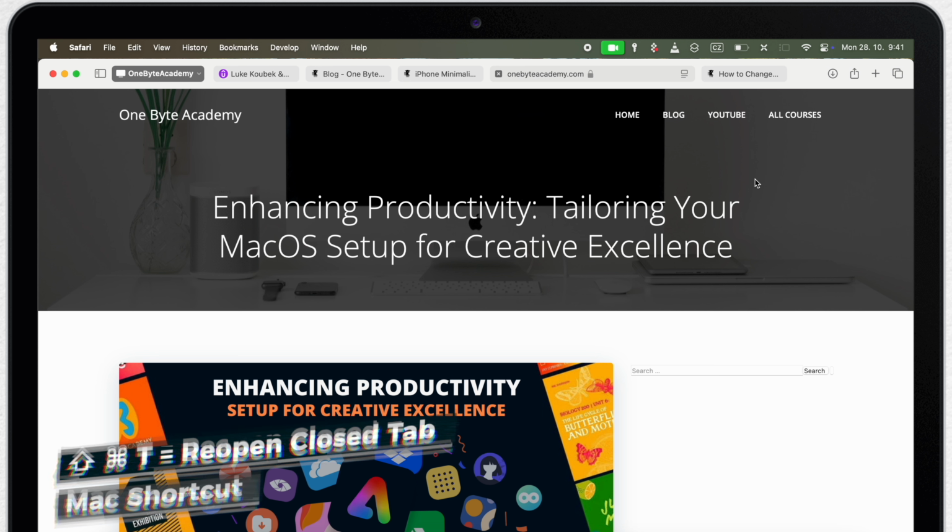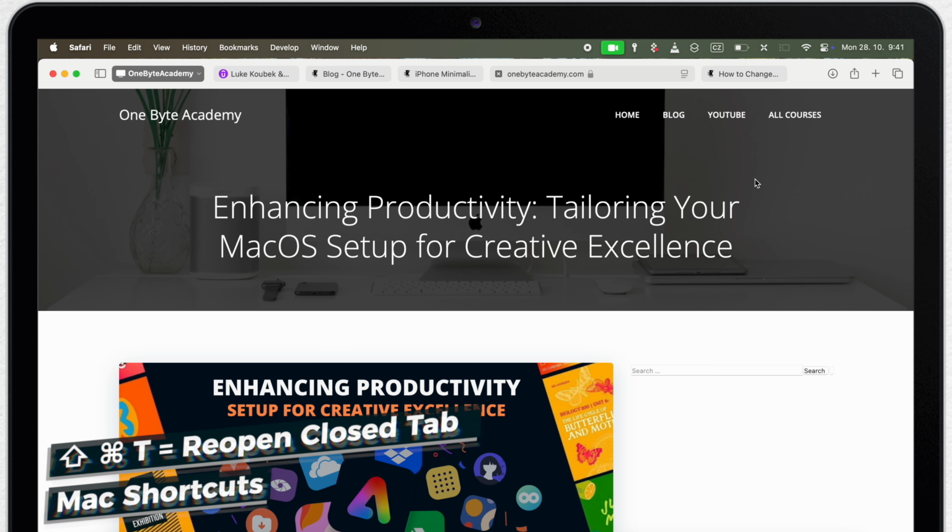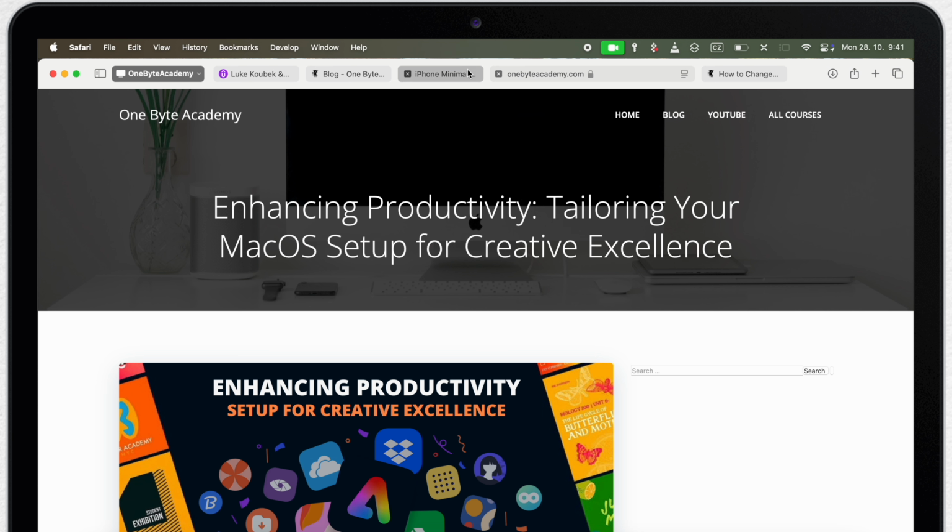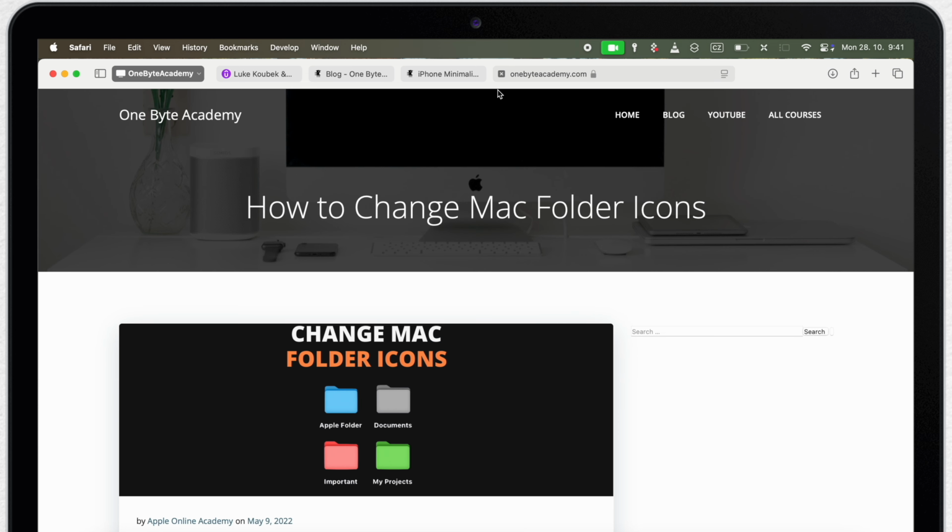Now if you work with so many open tabs, it can very easily happen that you accidentally close one tab. You can try Command Z to undo it. It should work if you do it straight away. But you can always reopen the tab if you press Shift, Command T.